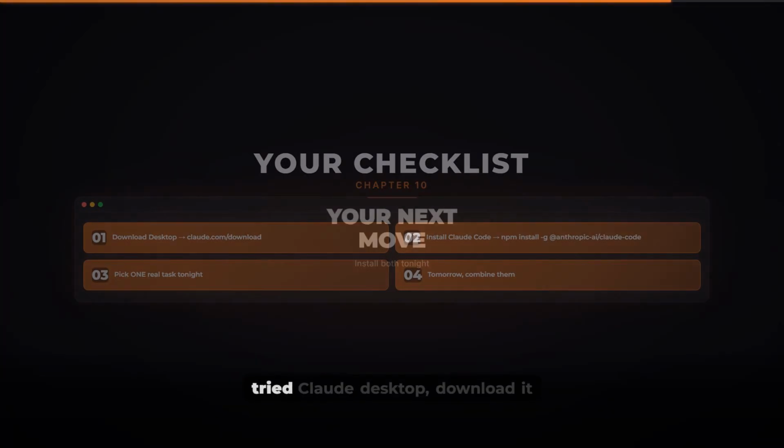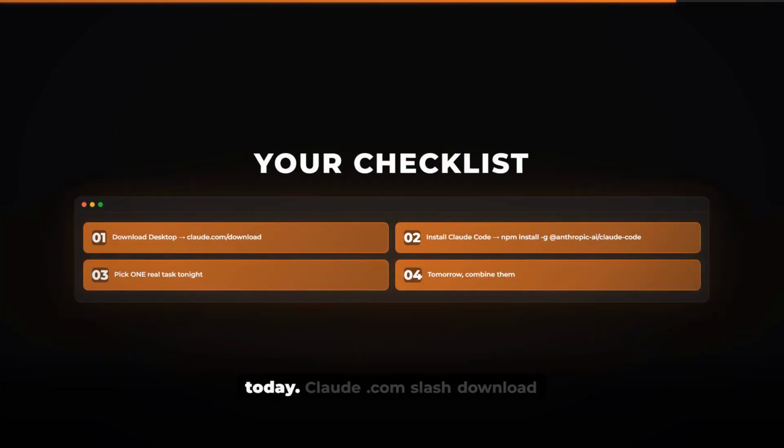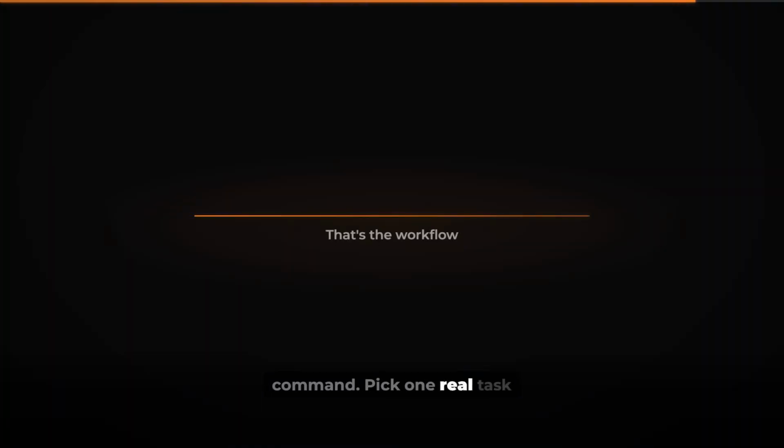If you have never tried Claude Desktop, download it today. Claude.com/download, free to use. If you have never tried Claude Code, install it tonight. One npm command. Pick one real task and watch what happens. Then tomorrow, try combining them. Plan in chat, execute in code.